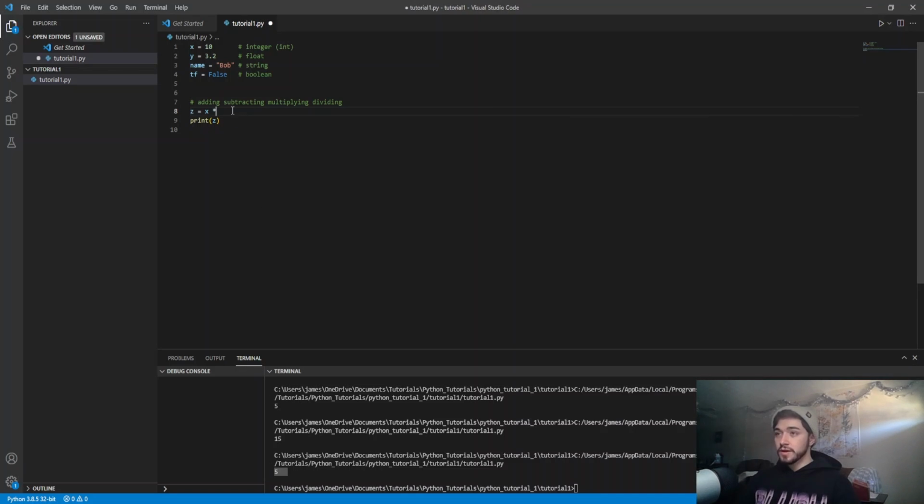Say I wanted to multiply by 5. In Python, you have to denote multiplication with this asterisk. So just keep note of that. It has to be this asterisk. That's 50 because 10 times 5 is 50.